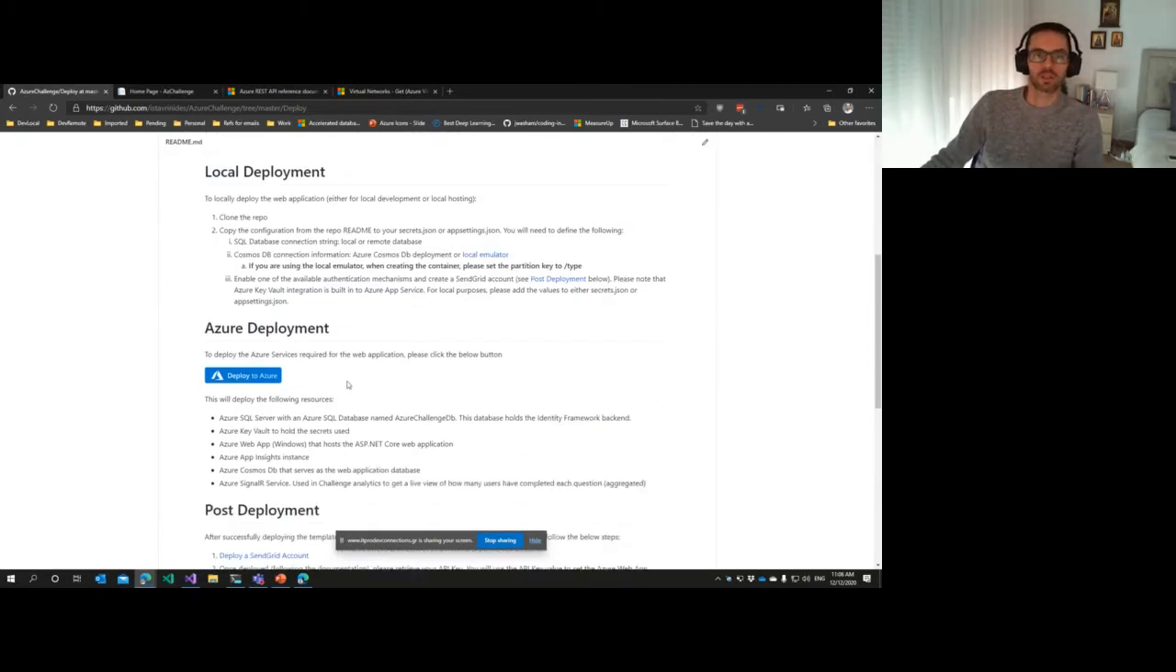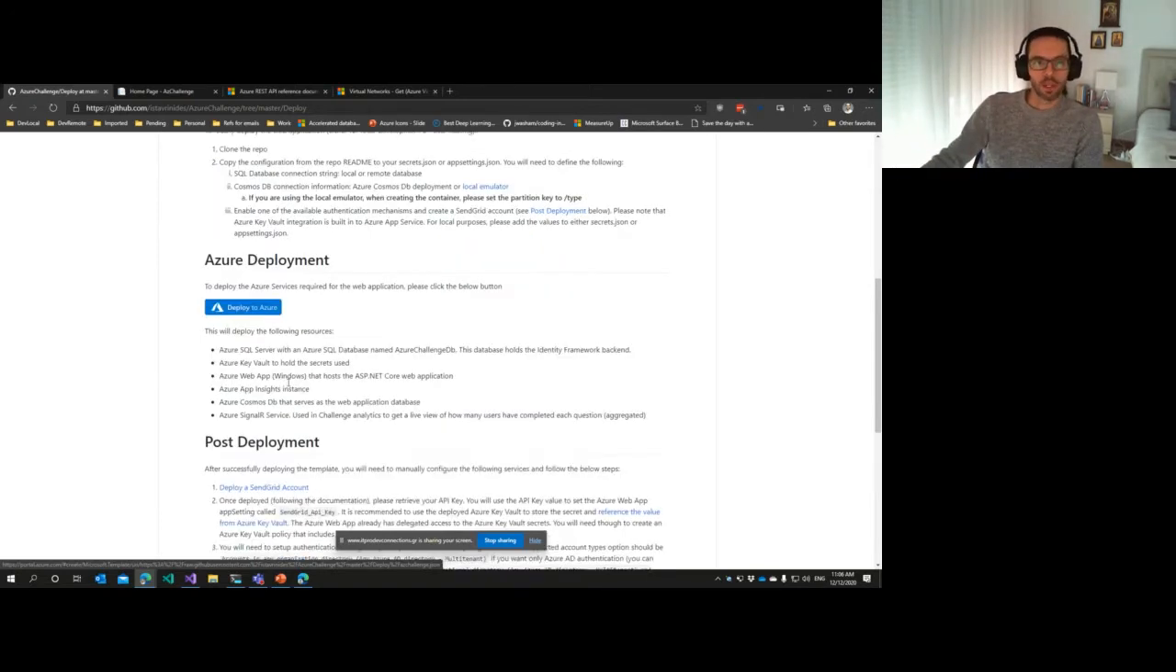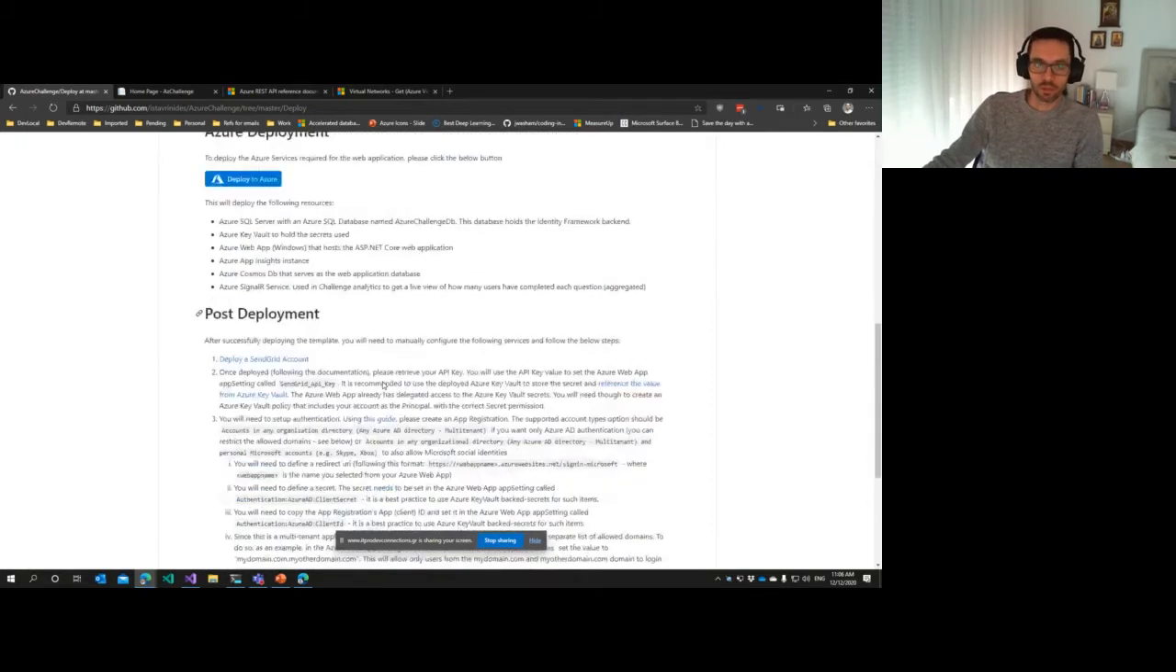Now, the good thing is you just click a button. So I have everything in an Azure Resource Manager template. It goes on and deploys the base infrastructure, including the web application and everything else that it needs to run. But there are some post-deployment steps that you need to do.